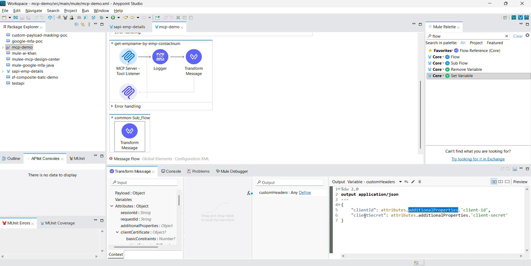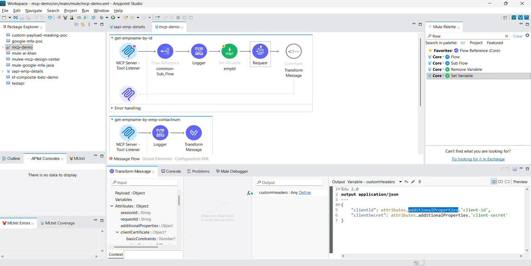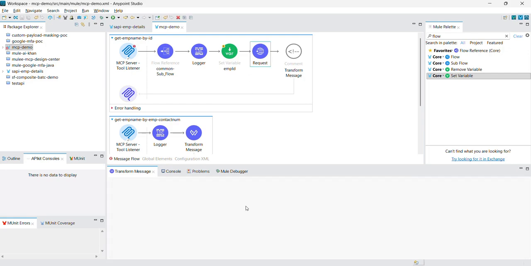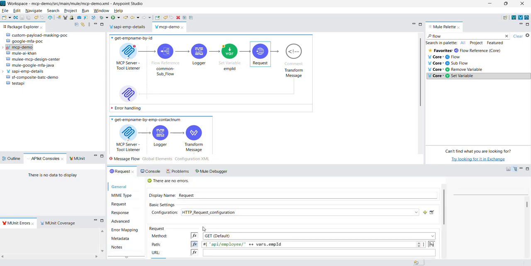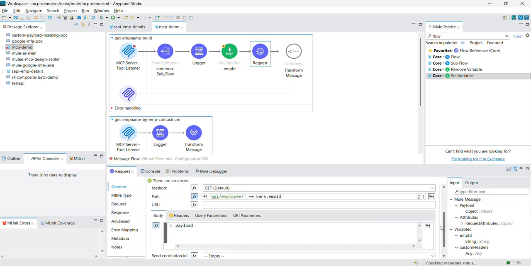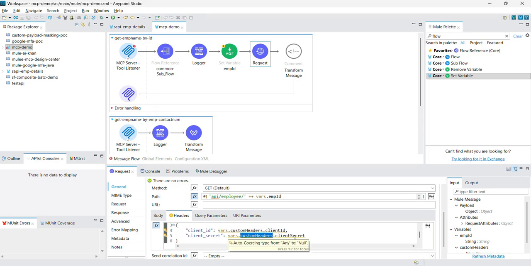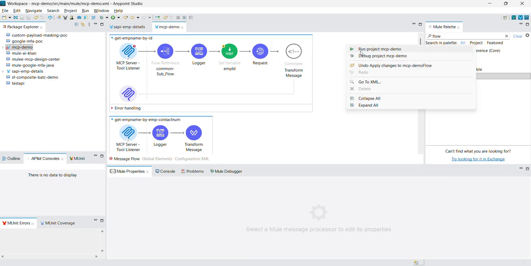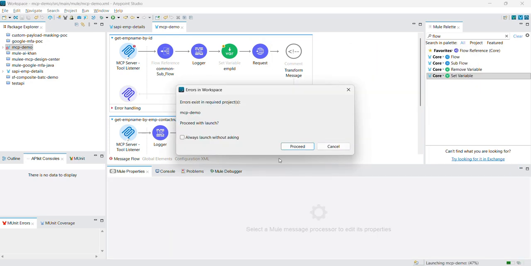I'll show it. I have just kept them in the variable custom headers, and in this HTTP request, under the headers tab, I have passed this client ID and secret. If you see here in headers, client ID, I am retrieving from vars.customHeaders.clientID and the client secret from customHeaders.clientSecret. So let me just run this application.